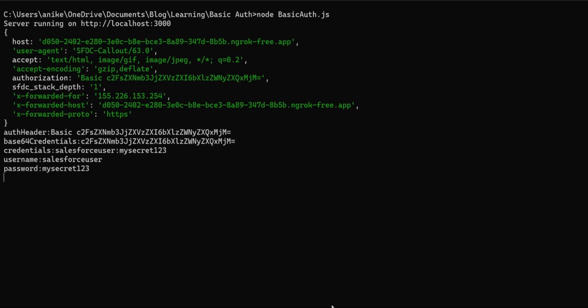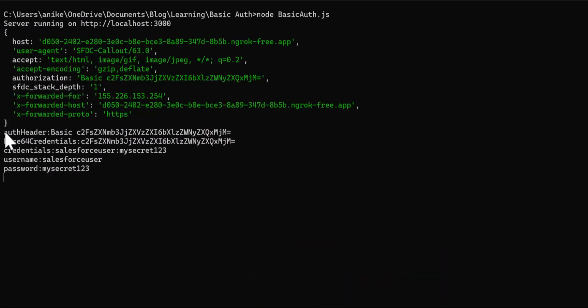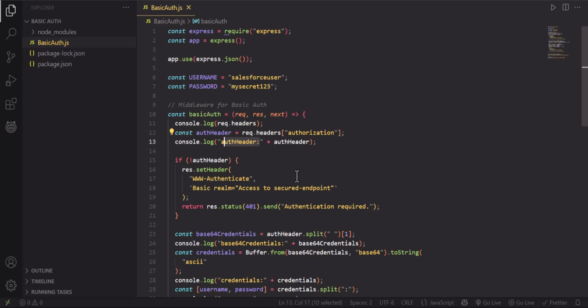And if you see, our auth header has fetched the authorization header, and we are logging that auth header in this auth header colon. So if I go back to my auth header, we are logging this, right? And then base64 credentials is what we are pulling out, this part. This I've already explained. So this is this part, and then for credentials we are decoding this. So we have decoded this now, and username is Salesforce user, password is mysecret123, which matches what JavaScript is expecting, right?